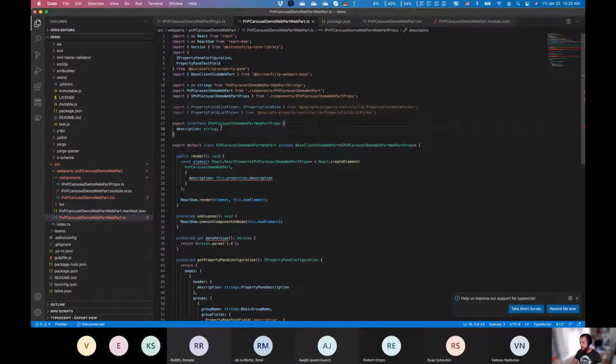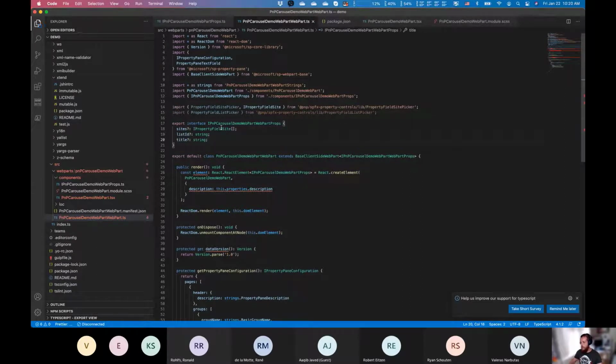Okay, so now let's go here and update properties of our web part. So we are storing sites. As you can see, it's an array, but we actually will be storing only single site because site picker allows you to have multi-selection, but in our case, it will be single selection. List ID is to store the ID of the document library from where we'll be requesting data, and title is for title. Okay, now we can change the property pane.